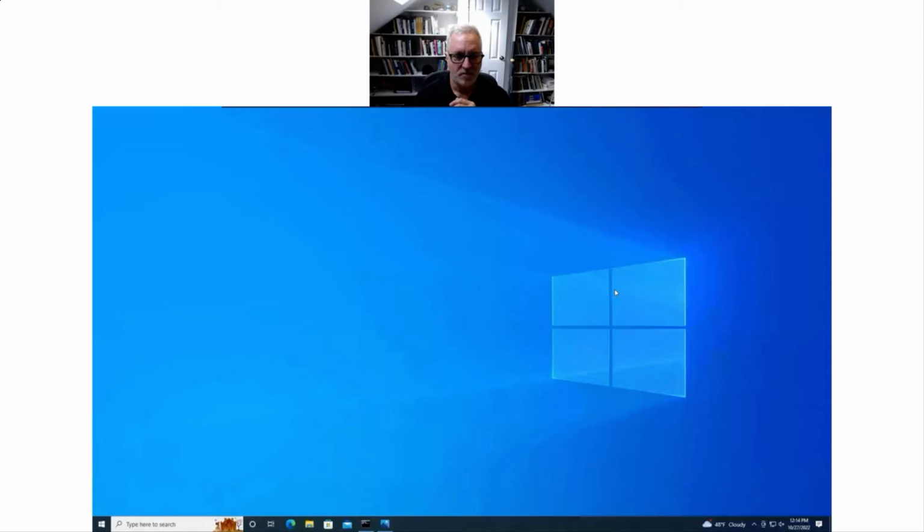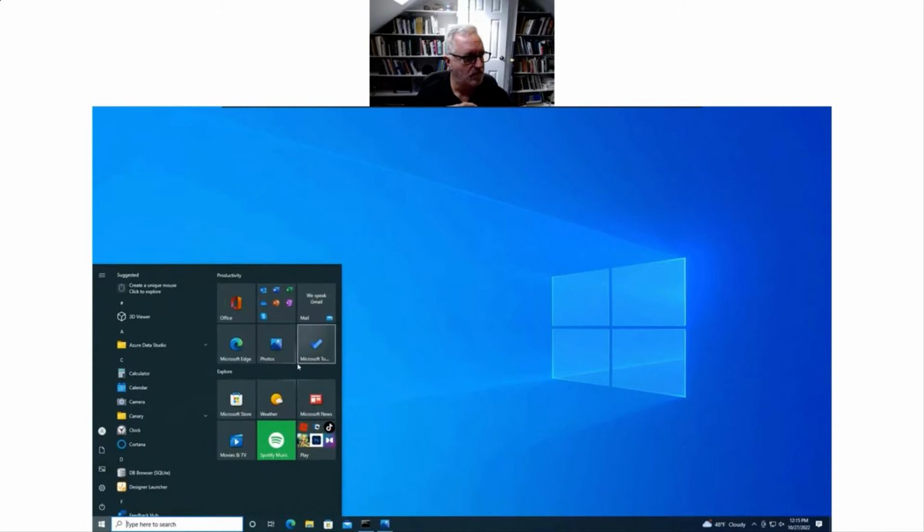So this is a virtual machine I have running on my laptop, and as Kevin mentioned, I am connected to a Siemens S7-1200. So the first thing that we will do is I'm going to open up KEPServer here.